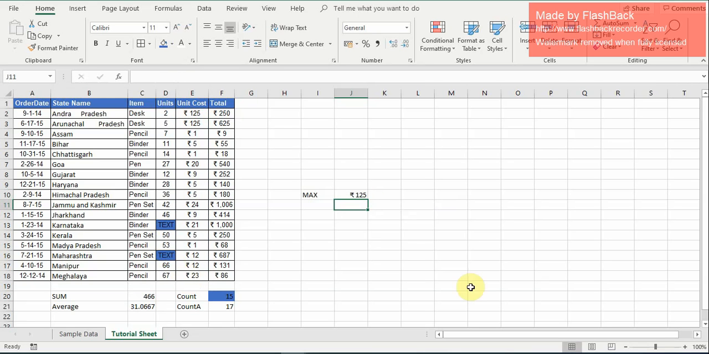So once we select this, out of this unit cost, 125 is the highest price among the 17 entries. So this will always give me the overall maximum value from the selected number of values. Now, same as minimum, how it will work: equal to MIN, and it will give me the minimum value. So 1 is the minimum, and 125 is the maximum.